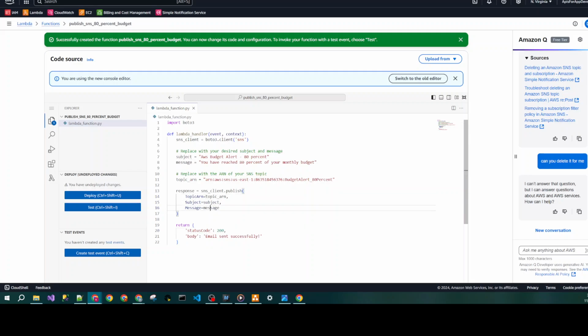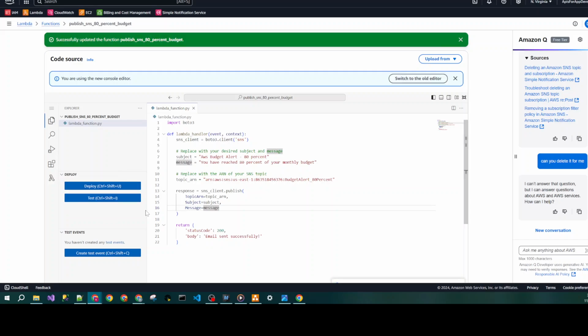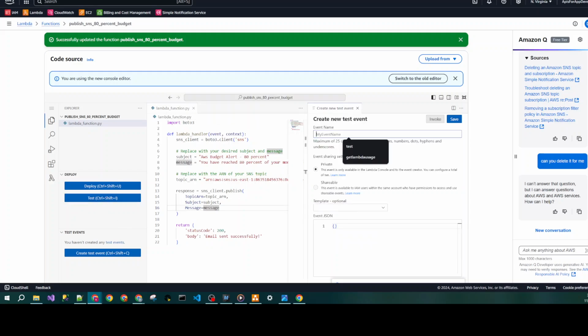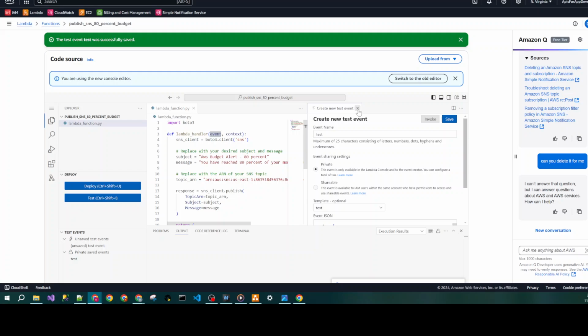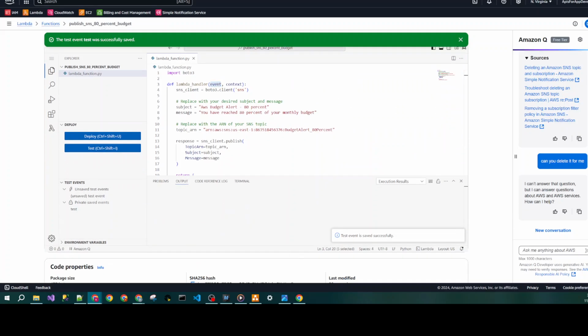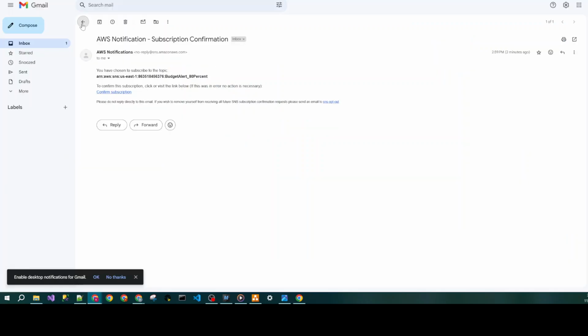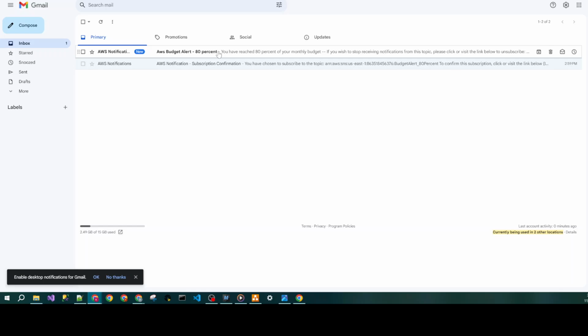We click deploy. This tells AWS this is code we want to run. We click test, create new test event. I just call it test. We leave this JSON here. We're not going to use it. If we did use it, it would be passed to this event parameter. Click save, click invoke. So that's going to hit our SNS, and then we should have an email. There it is, AWS budget alert 80%.